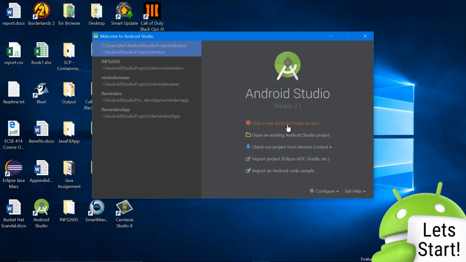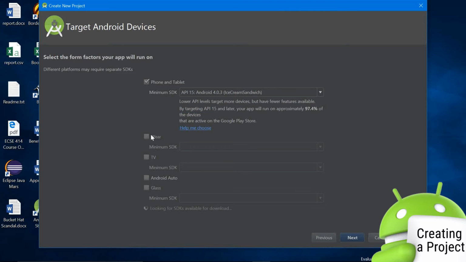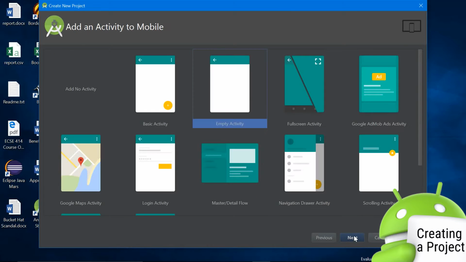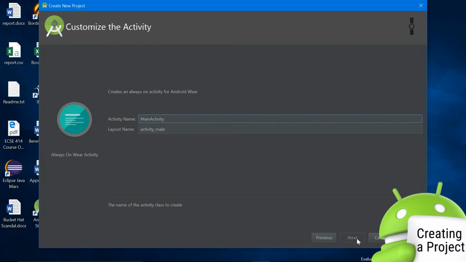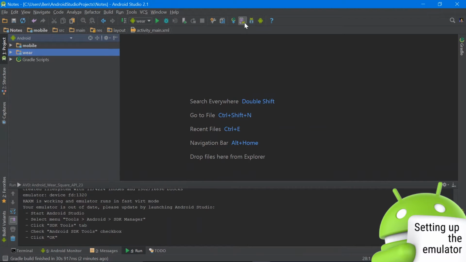So now that we've installed Android Studio, we can go ahead and create a new project. Make sure to type in the application name Notes. Make sure to check this checkbox, which allows us to use wearable components, and then just accept all the defaults and finish. So before we get started, I'm going to show you how to set up an Android Wear emulator.